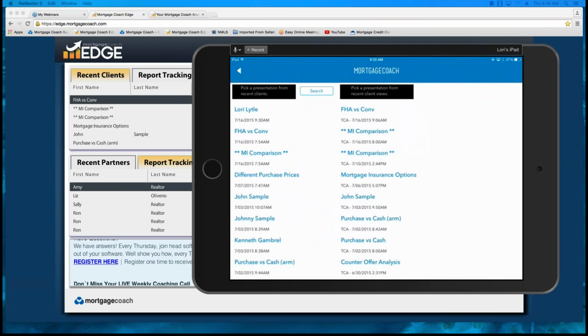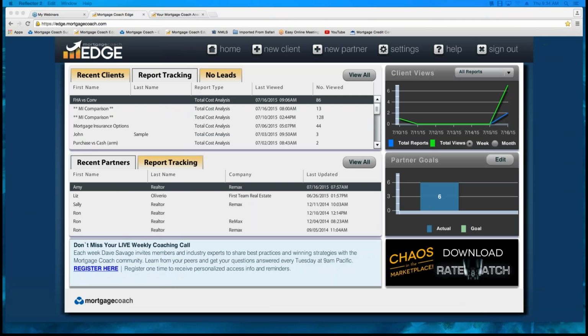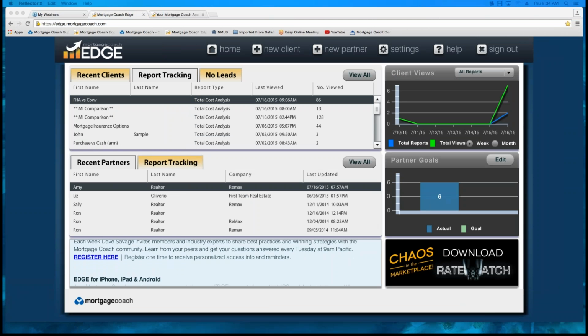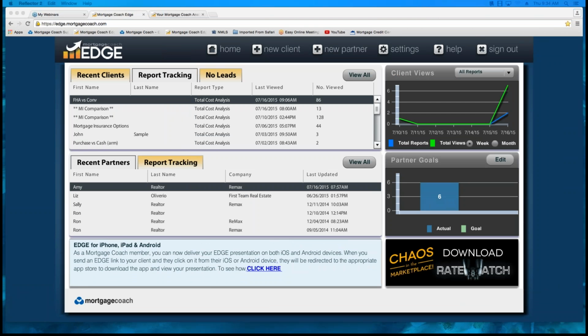Same items, you can see on that left-hand column, the same reports. On the desktop, you get a little bit more information. You can see on the very right of that column the number of views for that particular report. So you can see that we've had quite a few views on those various reports that I've created.